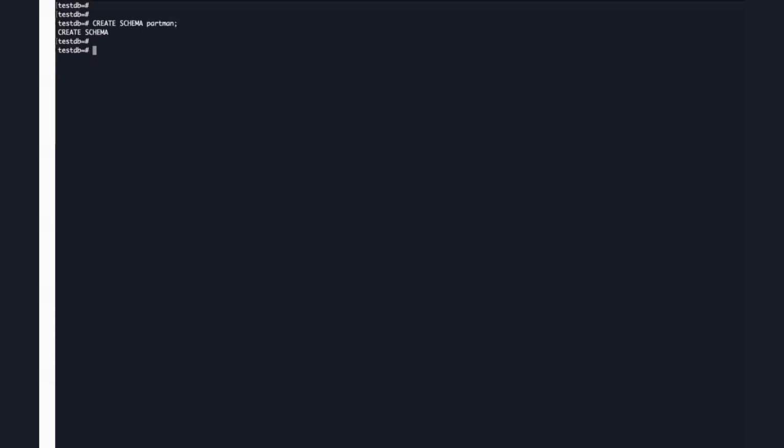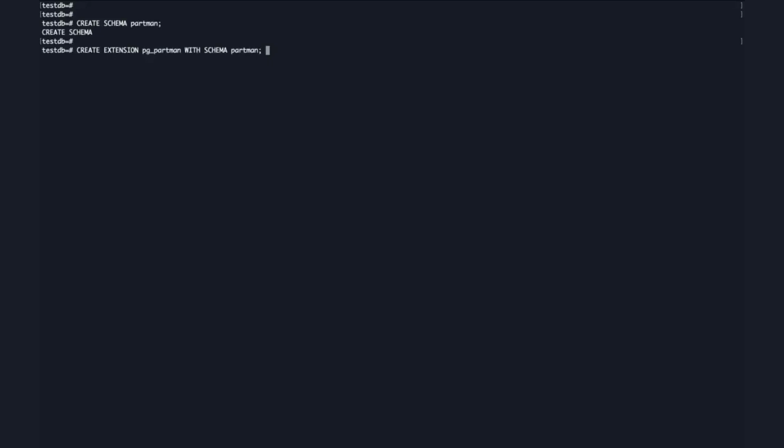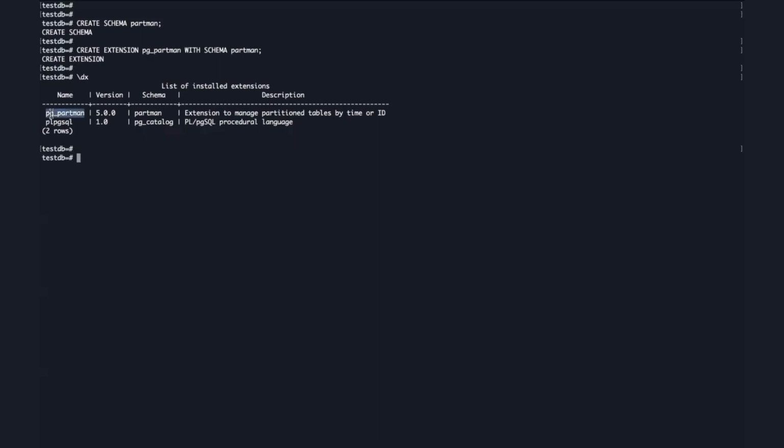So we'll have a small demo for the table partition creation. Here I am at my terminal. Here we do not have the pgpartman extension created. So I'll create a new schema for partman, then using this schema, I will create the extension: create extension pg_partman with schema. When I list the extensions, we can see pg_partman is installed for this particular database. Using this extension, we will be able to create the partition tables, and we will be able to manage the tables as well.